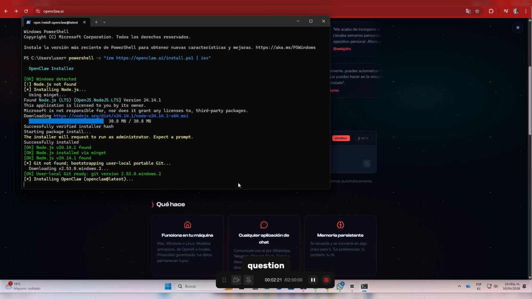Now let's answer the big question. Do you actually need OpenClaw in 2026? The answer is yes, if you want to save time and scale what you do, but only if you're willing to learn the basics, because it's not magic, it's a tool, and once you understand it, it becomes incredibly powerful.